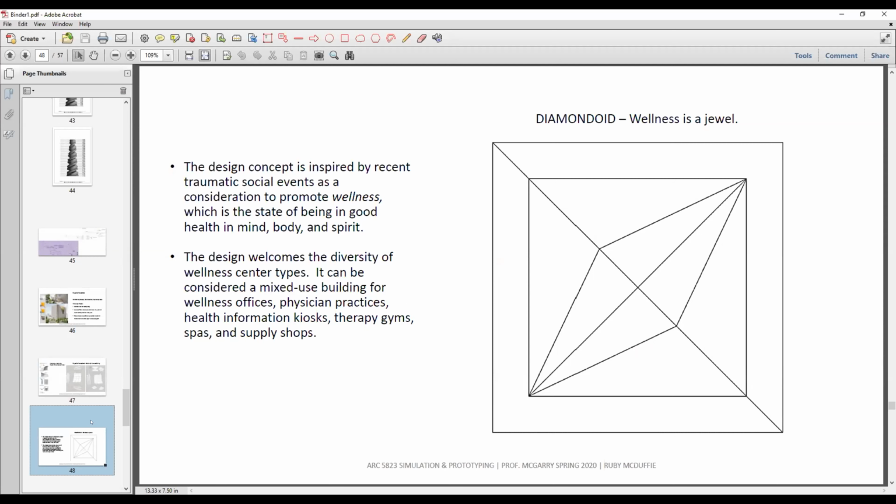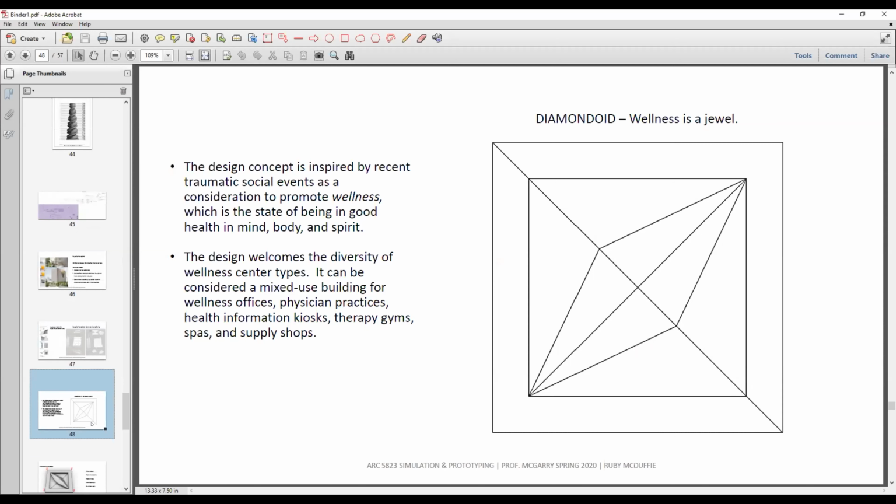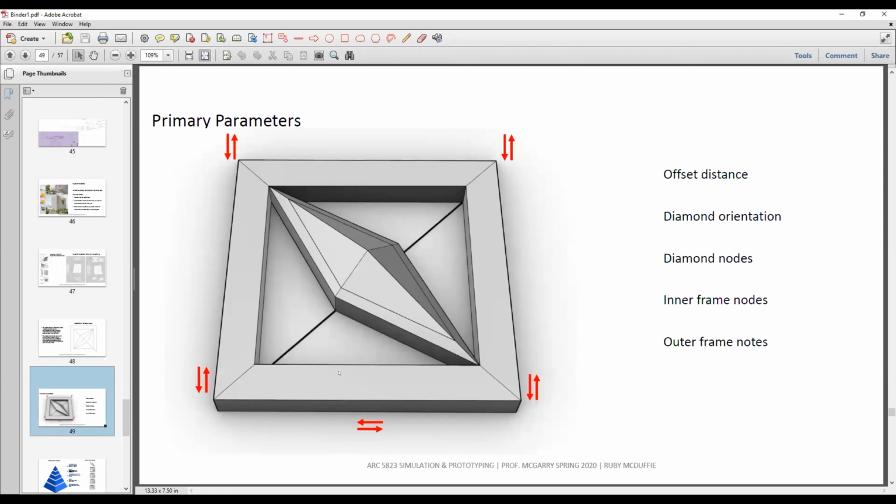And so that was just a preliminary sketch where I wanted several variables, where the module would move inward and outward, up and down. So the module had some offset distances and orientation nodes.